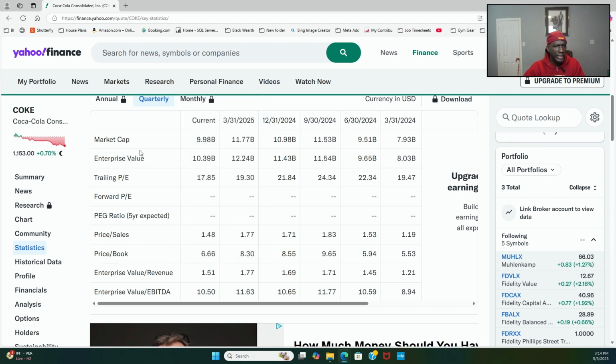And then we've got the enterprise value, not necessarily sure what that is, the trailing PE, which is the price earnings, the forward price earnings, the PEG ratio, the price per sales, the EBITDA. I'm not going to go too deep into all of this, because we're not necessarily going to be building out the financial data, the financial tables.